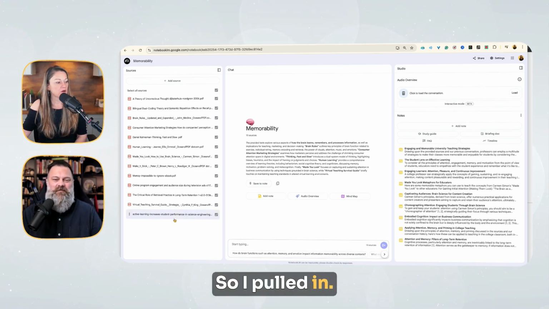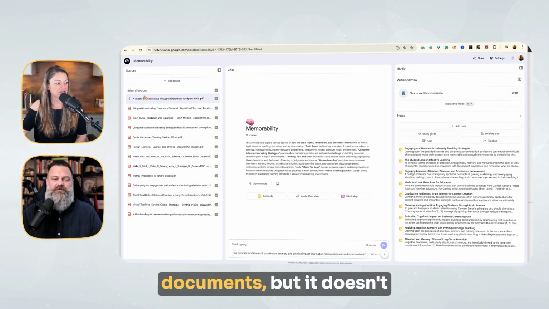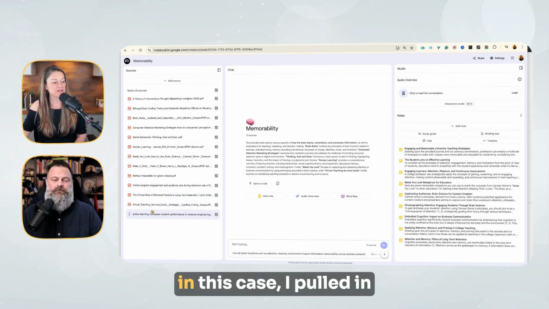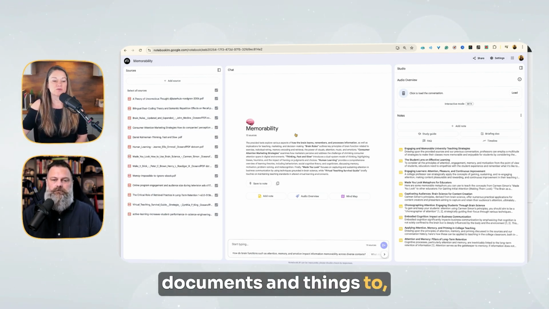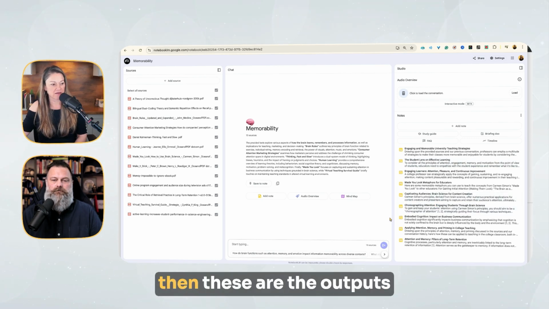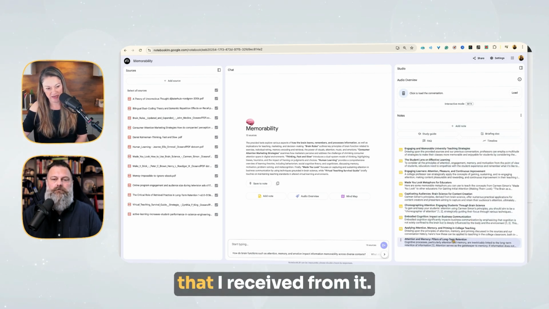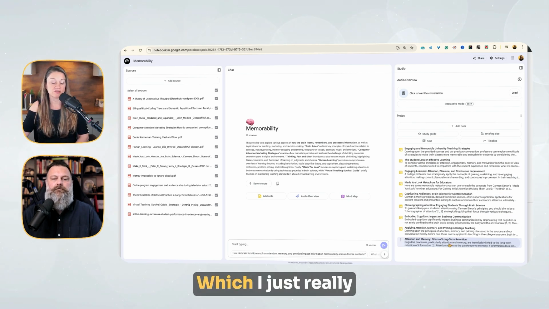So I pulled in, mostly these were all PDF documents. It doesn't have to be all PDFs, but in this case I pulled in a lot of PDF books and documents to give me some ideas. And then these are the outputs that I received from it, which I just really find interesting.